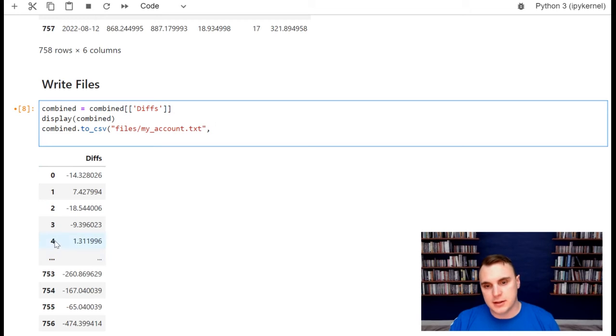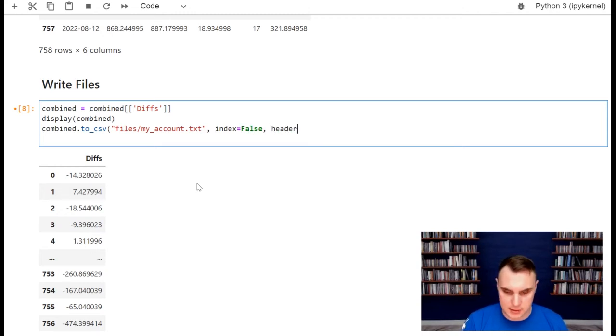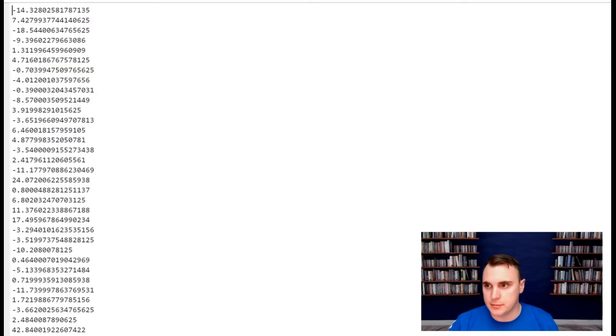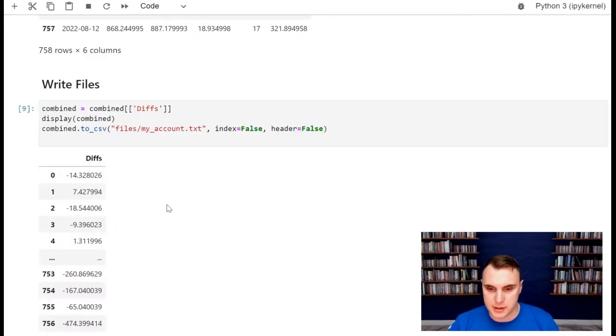Now, if you can see on the left-hand side here, we have this index column. If you write this to the file right now, it will save that index column. You don't have to save it. You can say index is equal to false. You can also say I don't want headers either. So I can say header is equal to false. This is going to be exactly what we had before. So if I go and open up my account, you can see that these are all the values, and it's going to look exactly like it did before in our capstone project.